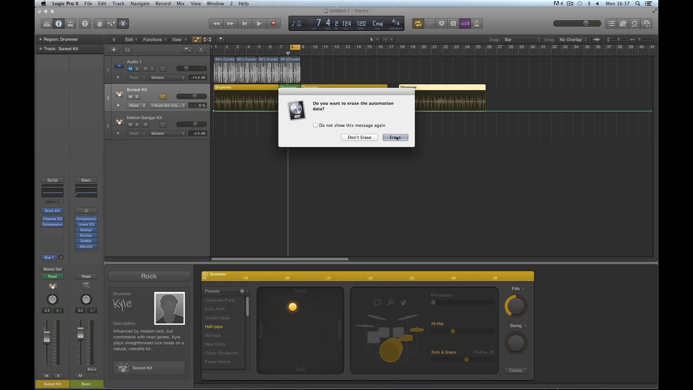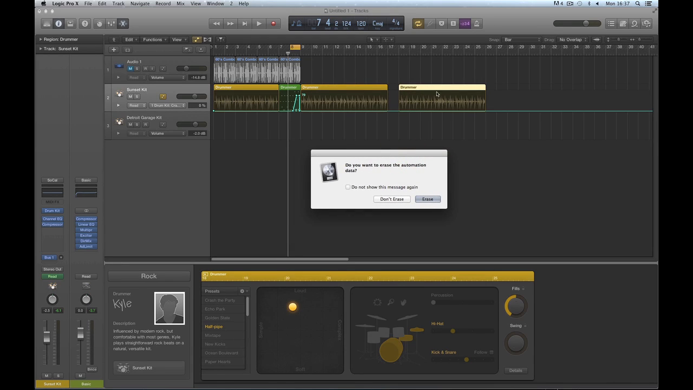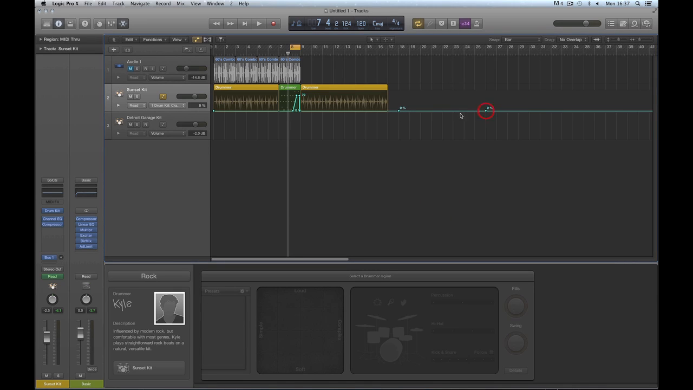I want to delete this region. It's saying, do you want to delete the automation? There's no automation over this region, but it will ask you. Okay, and then it leaves these nodes behind. It's a nightmare, Logic's track automation. It's the worst part of Logic. And it was the only thing in this new version that was never brought up to date.